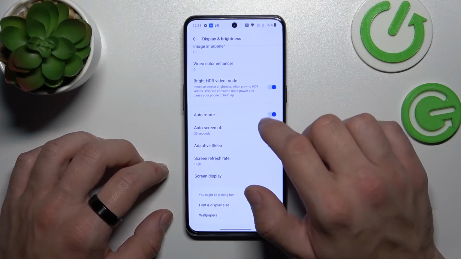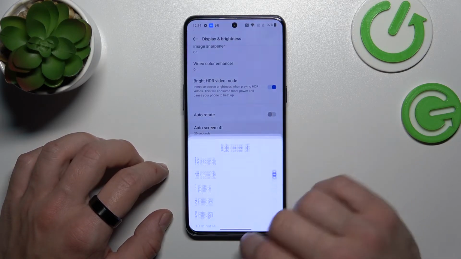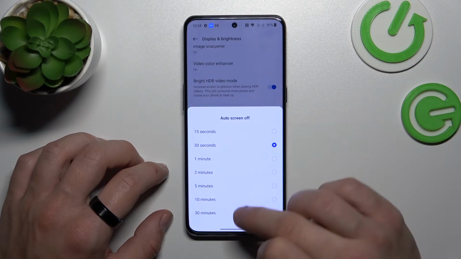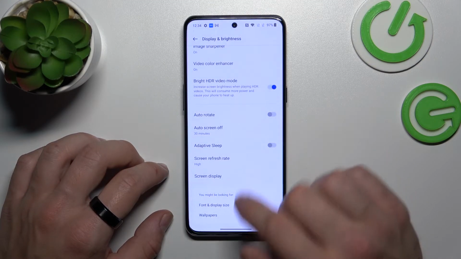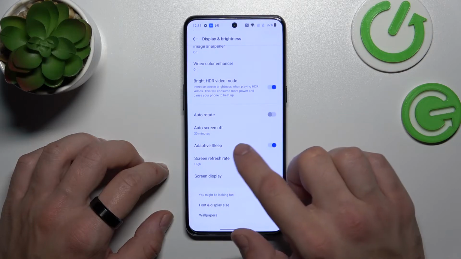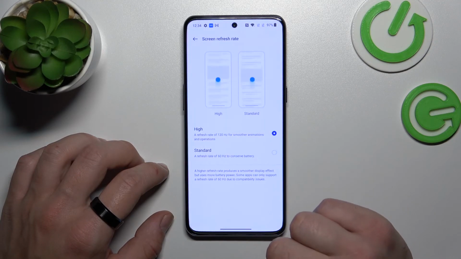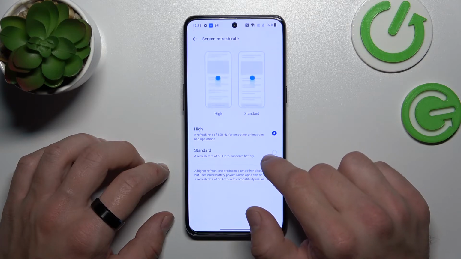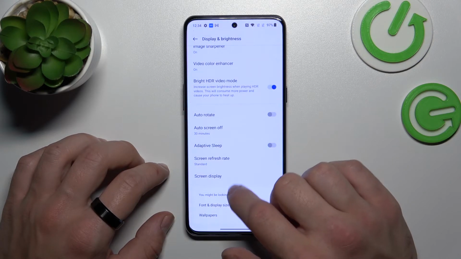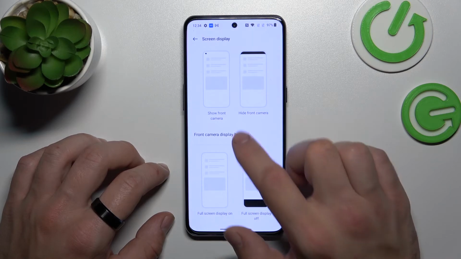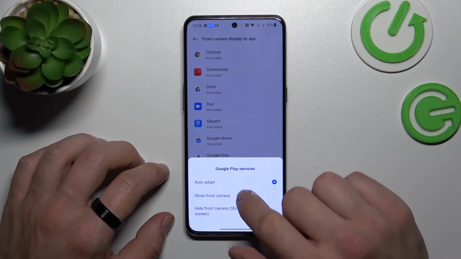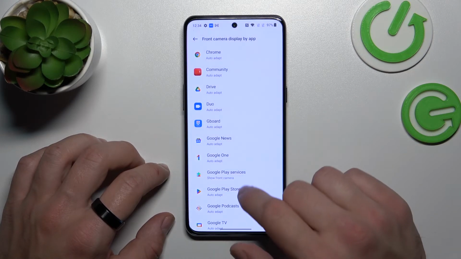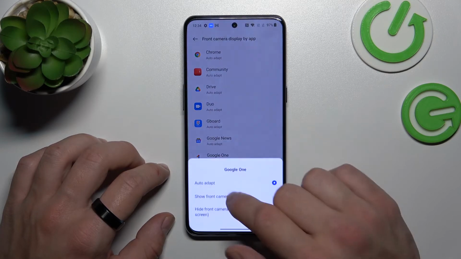Then we can enable or disable auto rotate screen, change auto screen off between 15 seconds and 30 minutes, and enable or disable adaptive sleep. Next, we can change screen refresh rate between high and standard, and manage screen display for apps. For example, you can hide notch for certain apps.